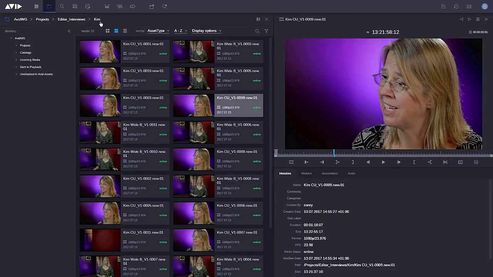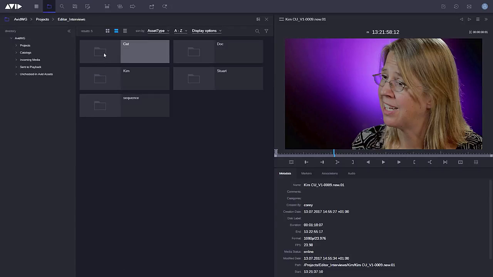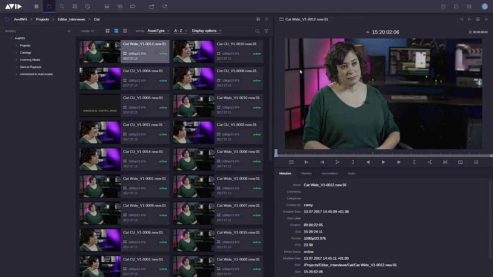I also have a breadcrumb trail. That makes it really easy for me to navigate back up the folders. For example, if I want to go into one of the other interviewees who's been interviewed for this particular project. This time, double click again, clip loads into the monitor itself. Nice and easy and straightforward, very simple for me to use and very logical for me to use based on the new design.